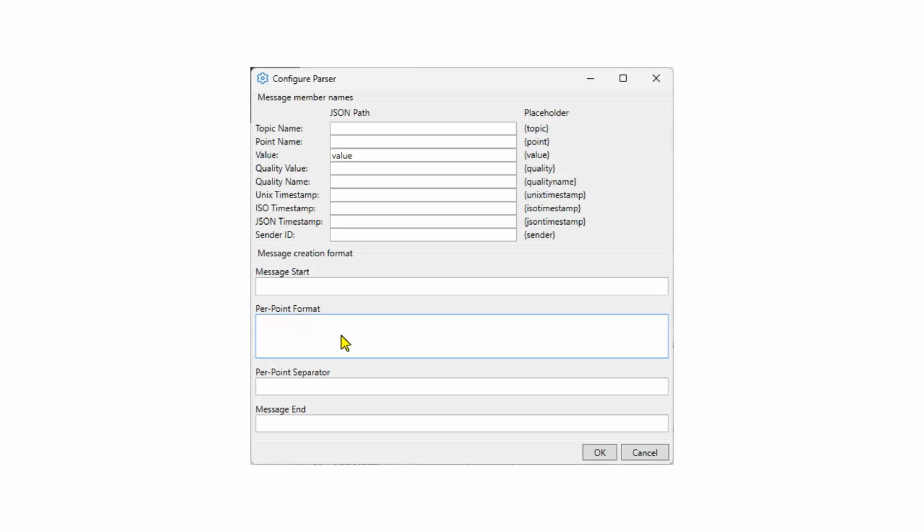In the Configure Parser dialog window, delete all values in the per point format entry field. Type open curly bracket, value, closed curly bracket. This will assign the entire content of each MQTT message to be the value of a DataHub point. See the documentation for other options. Click OK to close this window.